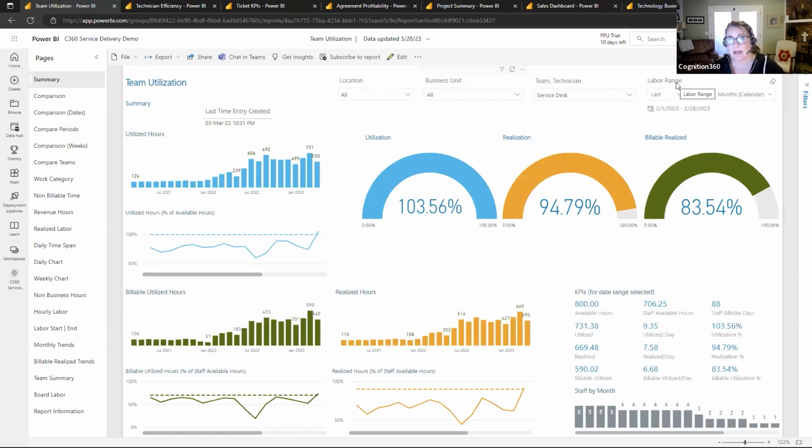You can also look at it by any date range that you want. Here we're looking at a labor range of last month. You could look at it by last week, last 6 months, or even with this compare dates feature, you could say, show me a week ago, 3 weeks back in data.